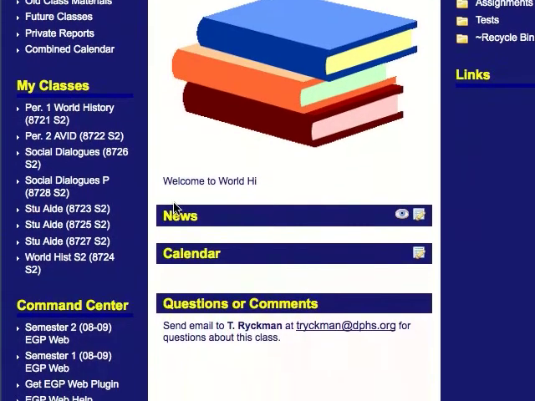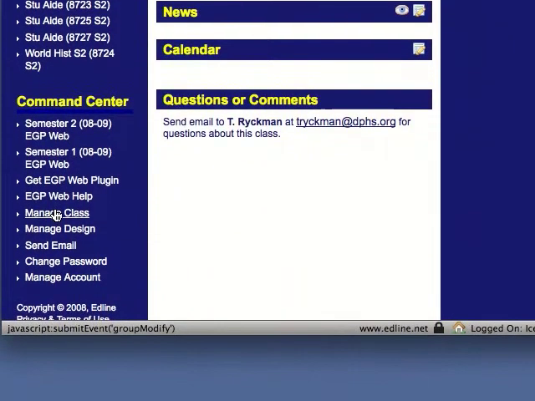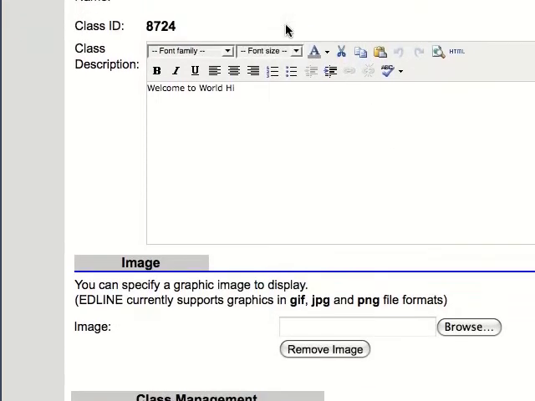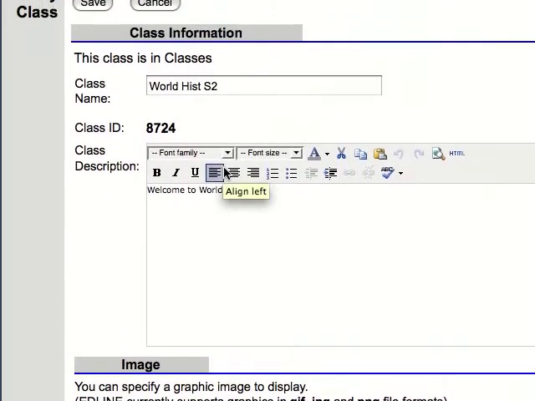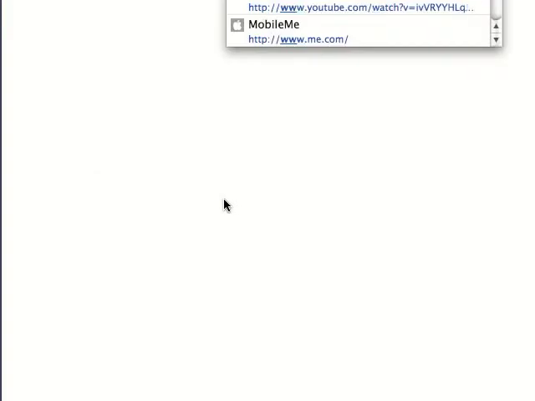The first thing I want to do is go down here and click Manage Class. And this gives me options to change all sorts of information on that page we were just looking at. But before I do that, I want to grab a cool picture to put on the page. So I'm going to open a new tab, and I'm going to go to Google.